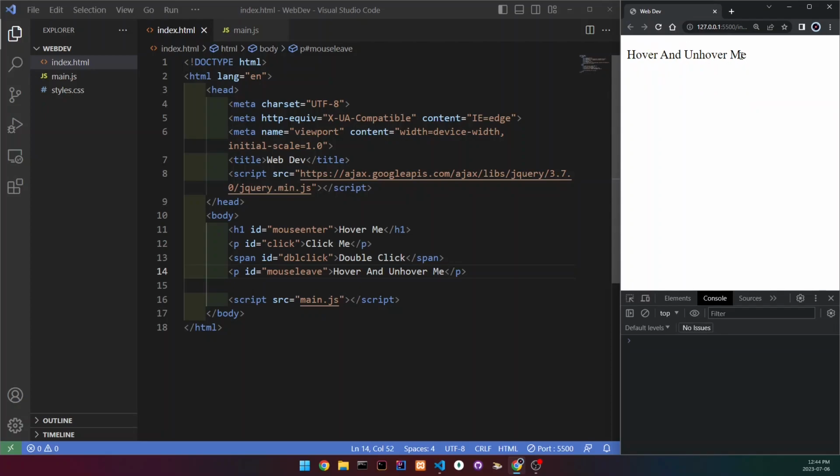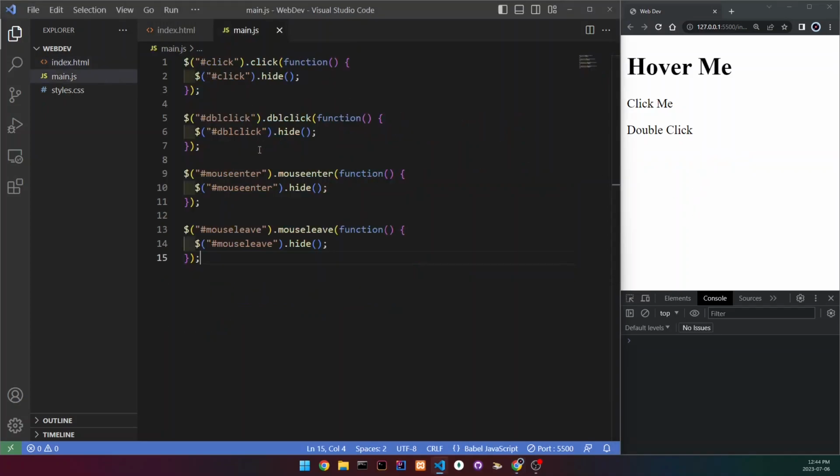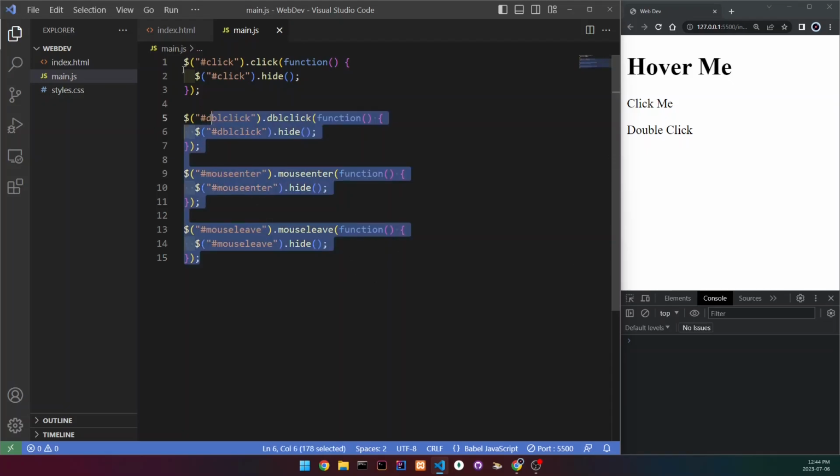And this one's pretty interesting. We first have to have our mouse over it and then unhover it. So let me show you that again. I'm going to go down here. We have to first hover it and then unhover it. So these are going to be the basic events, and make sure that you watch this whole video so you don't miss any of them.